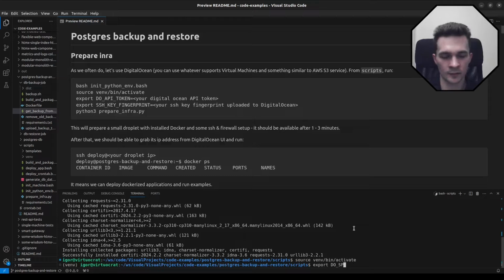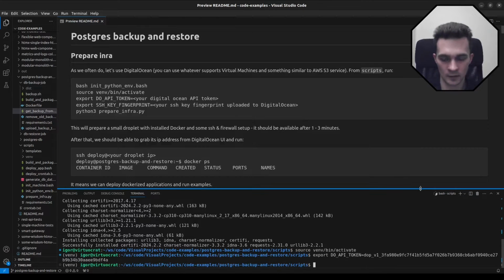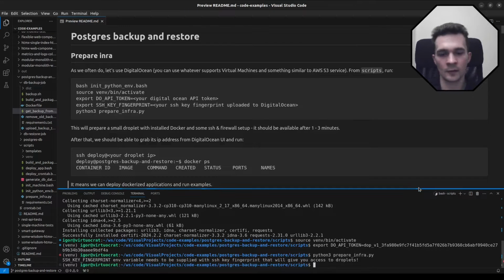So let's export the DigitalOcean token. Actually, we have it. Let's maybe run the prepare infra script before exporting the SSH key fingerprint. Yeah, we need to have it.